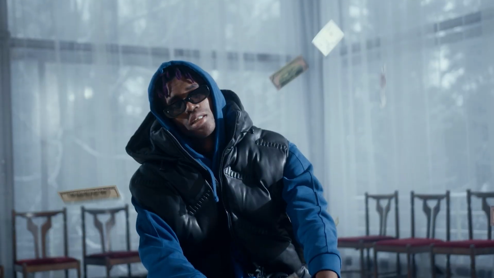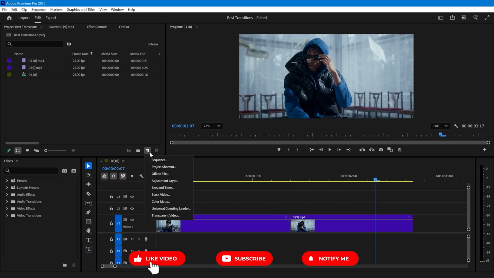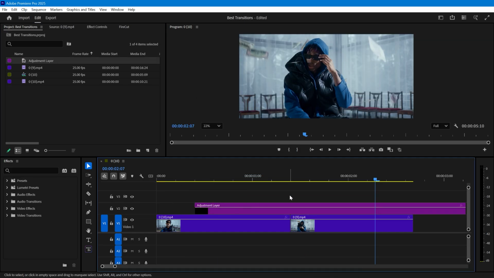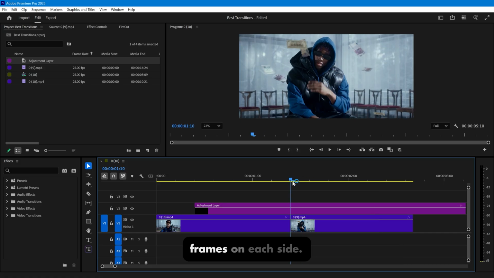The first transition on the list is the flash transition. I have these 2 stock clips. First, create a new adjustment layer and drag it above the 2 clips where you want to apply the transition. Now cut the adjustment layer into 6 frames in total, 3 frames on each side.